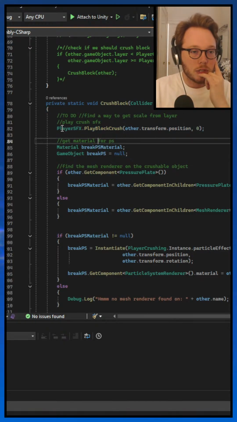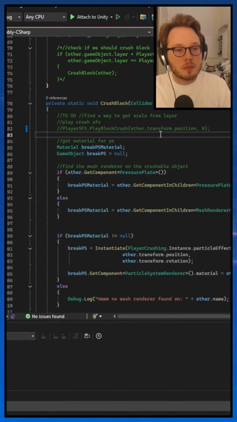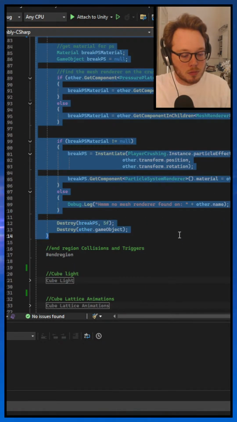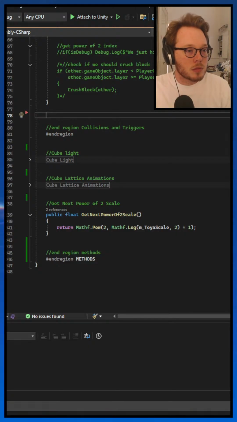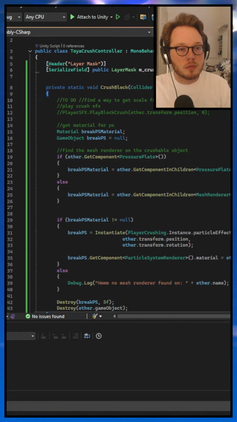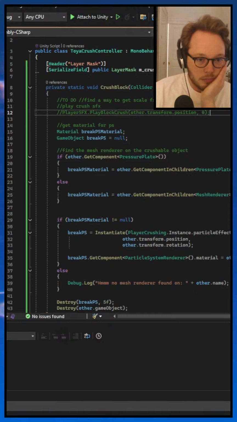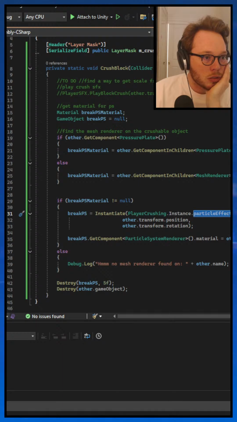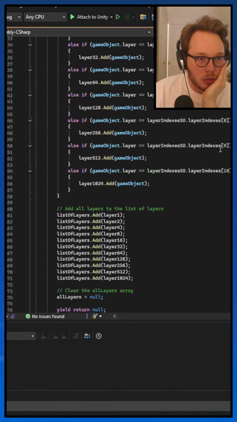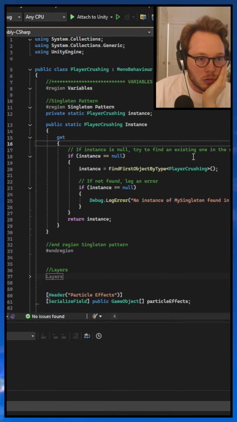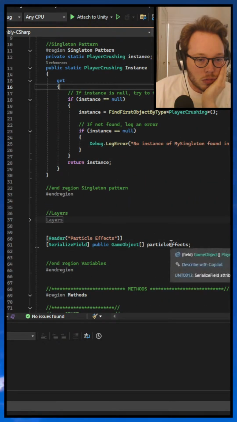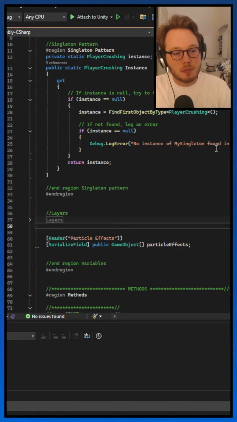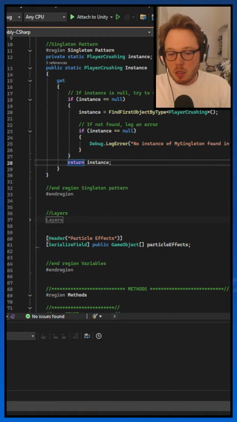Oh god, sound effects is going to be a nightmare. Particle effects in player crushing. Player crushing. Particle effects, I see. Yeah. That is a very good start.